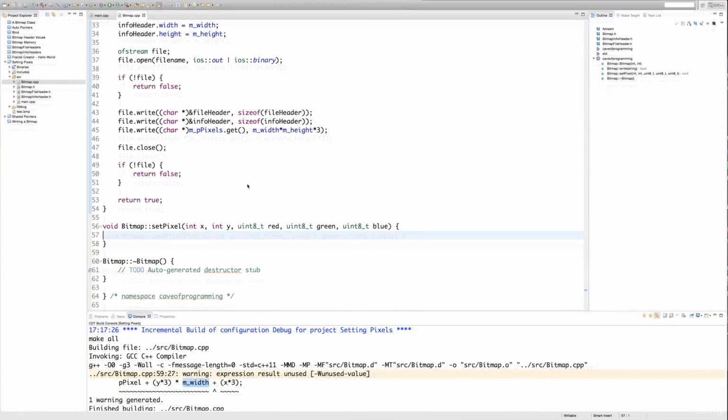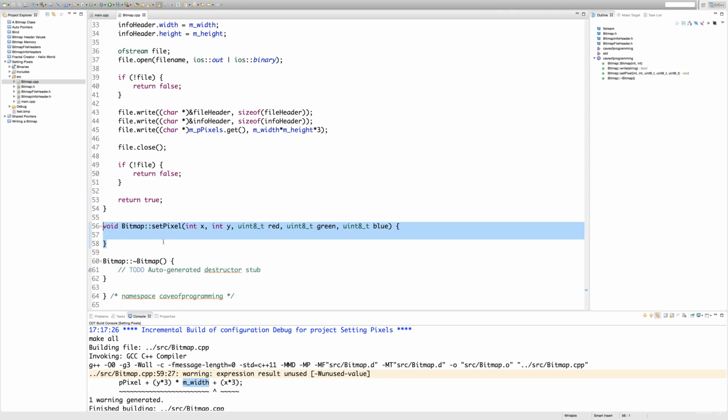In this tutorial, we're going to look at setting pixels in our bitmap. So we've already got a setPixel method stub that allows us to specify X and Y coordinates of our pixel. And there's 1 byte of information each for the red, green and blue values of that particular pixel. The first thing I'm going to do here is get a pointer and point it at this particular pixel as specified by X and Y.